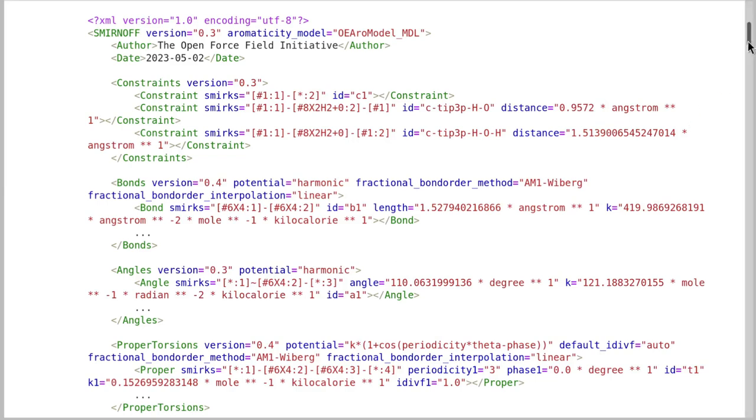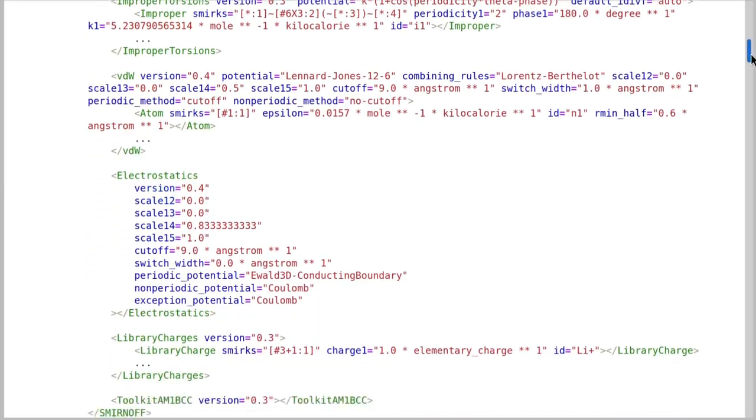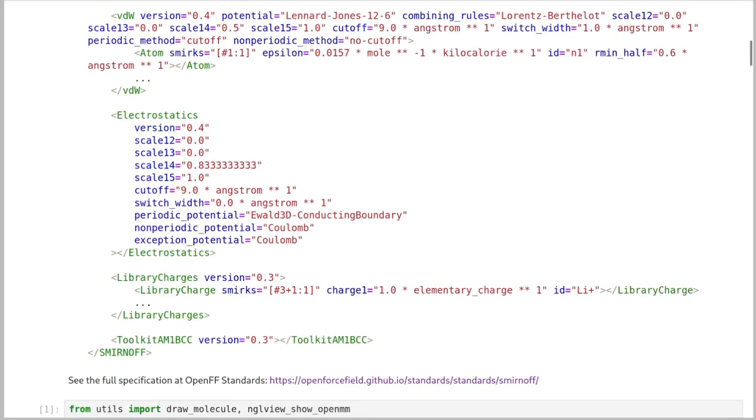The remaining sections specify bonds, angles, proper and improper torsions, van der Waals intermolecular forces, and then electrostatics and atomic particle charges, which can be from either a library of Smirnoff parameters or automatically computed by a quantum chemistry method. Each parameter has an indexed Smirnoff, an ID, and some physical parameter values. Most sections also specify some physical values for a collection of parameters.